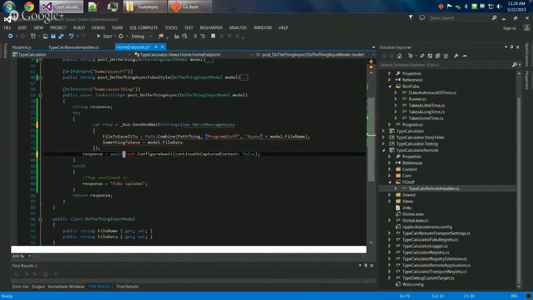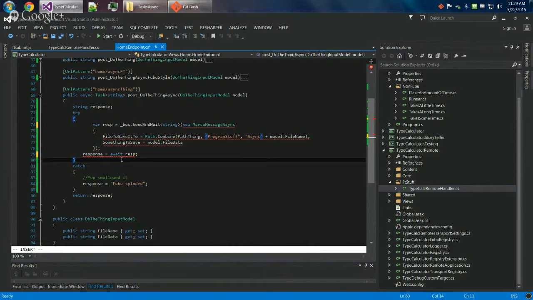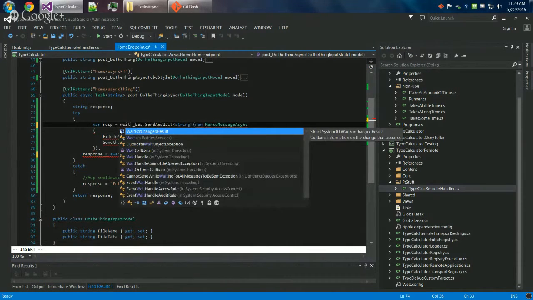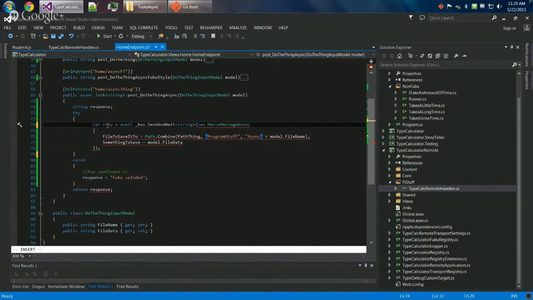Move your await call to where you say RESP equals bus dot send and await, put the await in between the equals and the underscore. Sorry, right here. You can put it in front of. Put the await right there. We'll do that. Await. Now you can take out the equals entirely because that's technically just a task without generic arguments. Now take that out, and it's just a regular task instead of a task of something.